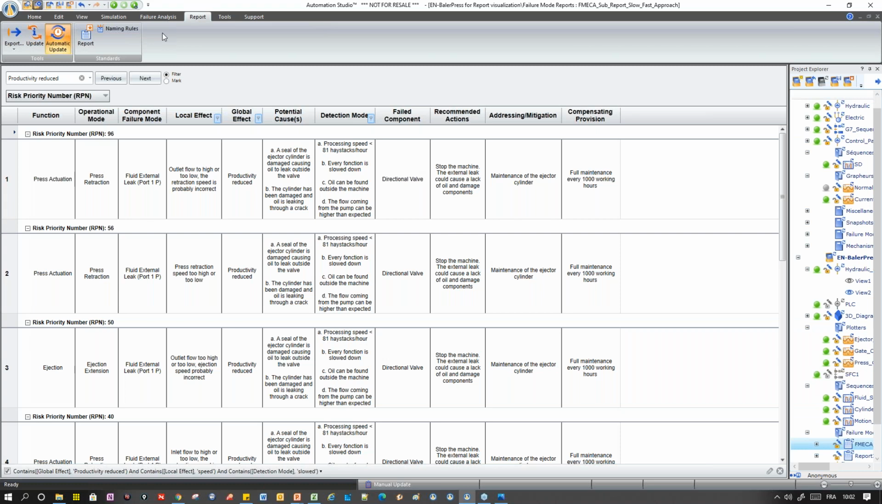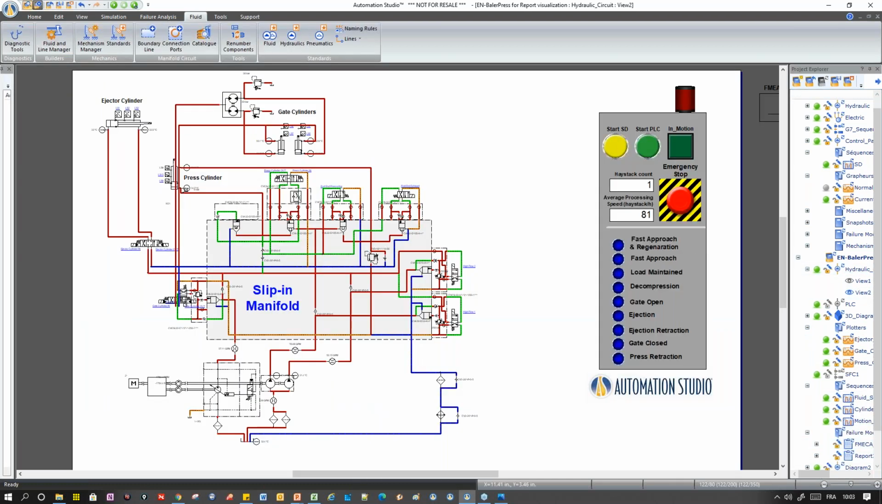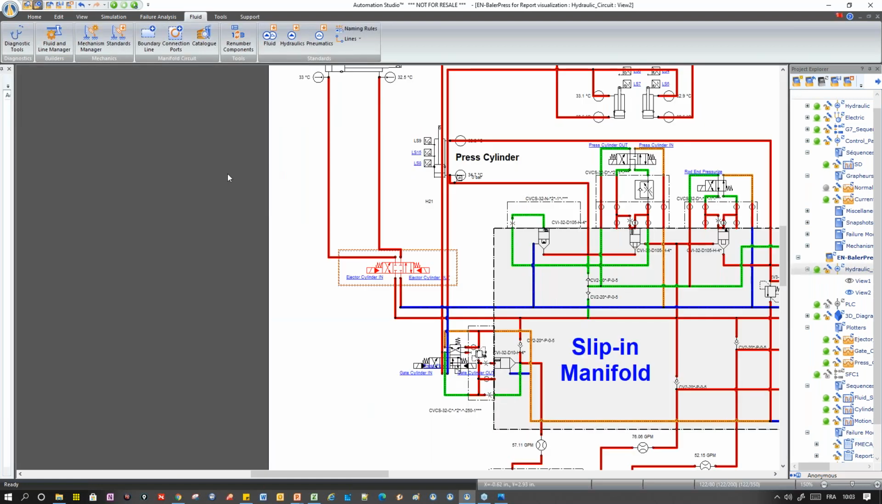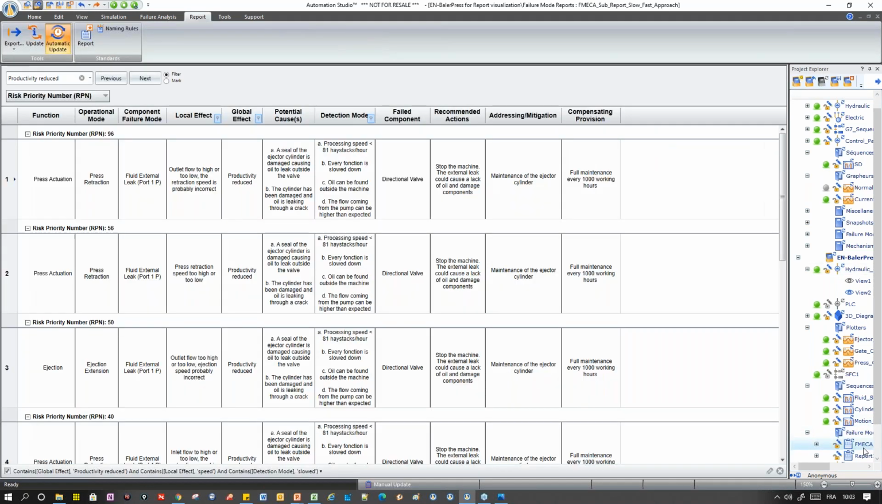This Automation Studio Viewer is able to open the project I am showing right now. It will show only the visual data displayed on the document, and won't be able to see what is behind the component. And why am I recommending this? Because when you are in the report, it is easier to follow the link towards the document rather than reading all the information. We talk about the press actuation, we talk about the component directional valve.